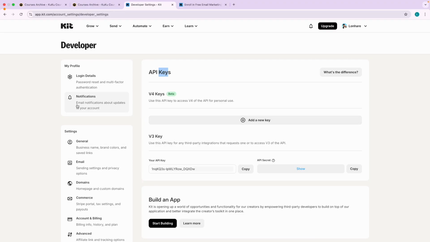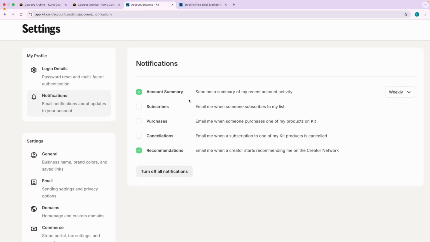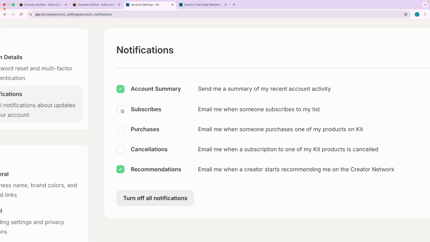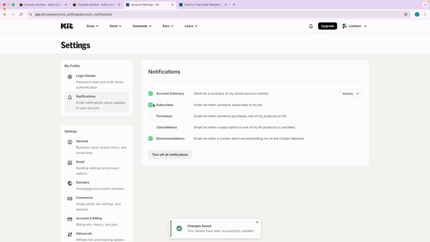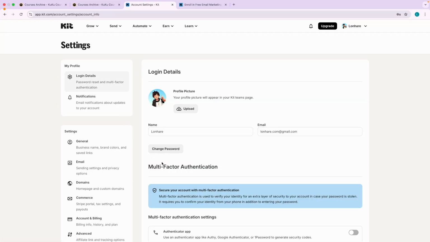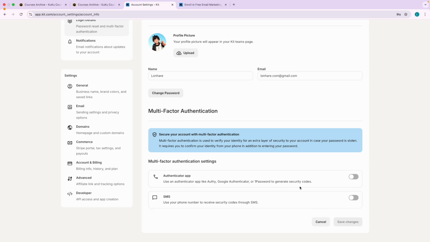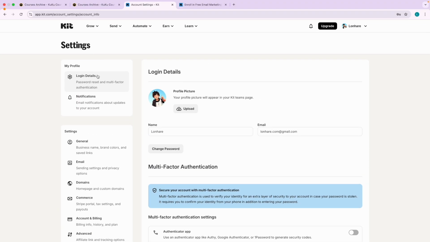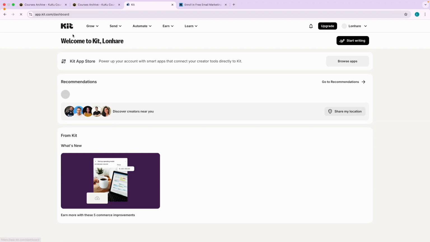But this is the general settings, and this is the notification tab. Let's say you want a notification whenever someone subscribes to your list or form, you can do that. These are the notifications you can set on a weekly or monthly basis. And this is the login options, where you can change the options. You can even set up an authentication app with Google authentication or SMS. Then only will you be able to log in. This is the extra layer of security which you can set.